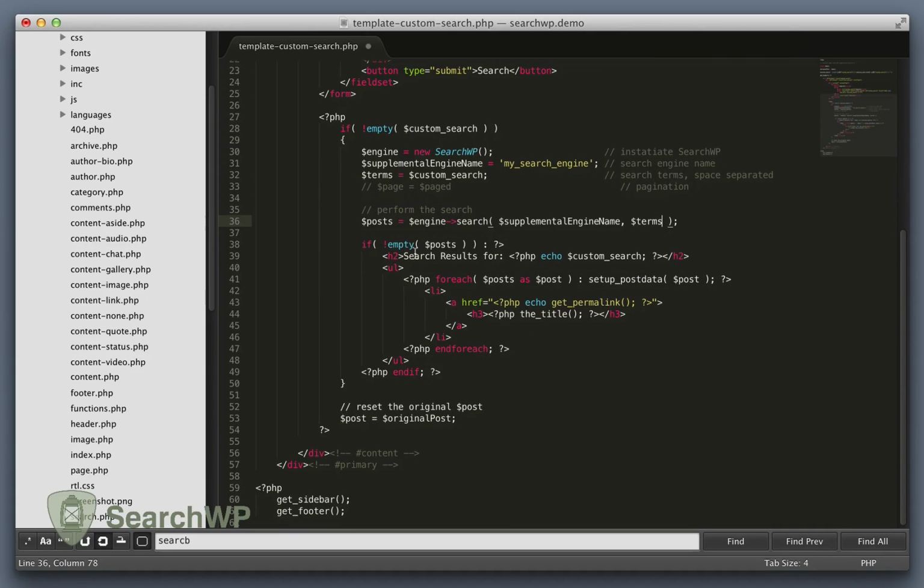The search method returns an array of posts, much like a call to get posts. We can check to see if that array is empty, and if it's not, we'll go ahead and output a heading, calling out our search term, and then we're just going to loop through each of those posts as though we called get posts. You can make a call to set up post data of the post and then loop through using all of the template tags you're used to. Once we're done iterating through our custom loop, we're just going to reset our post to the original post and proceed as normal.